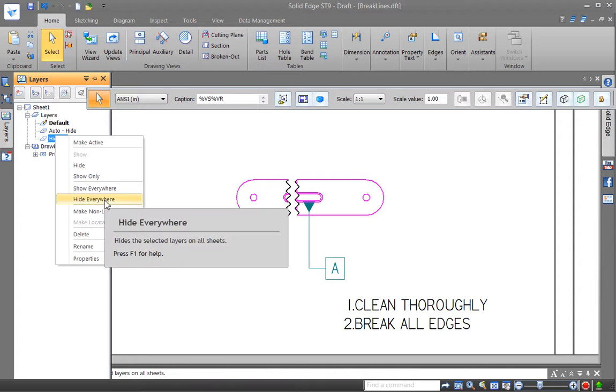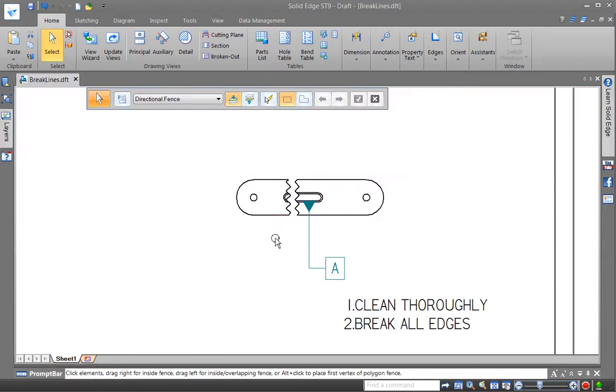And then of course I choose hide everywhere, and we won't see that little line anymore. Though it will update if the model ever changes, your break lines will stay attached just as they were.